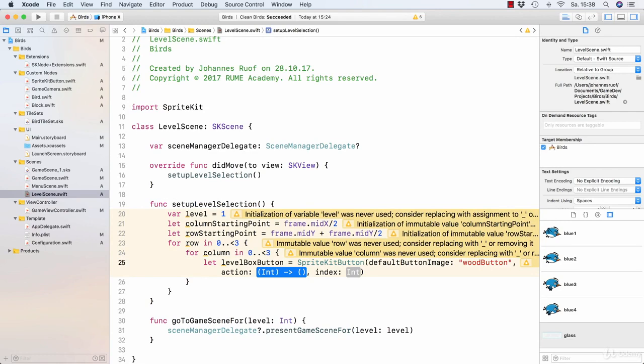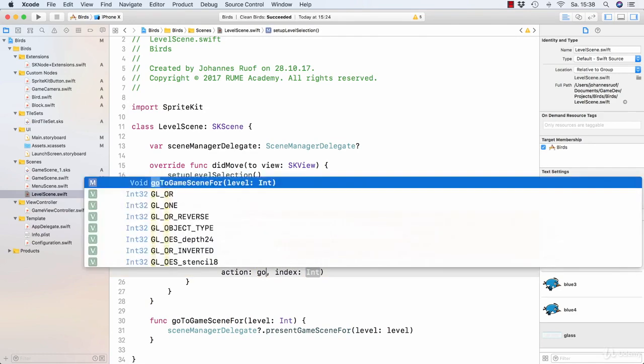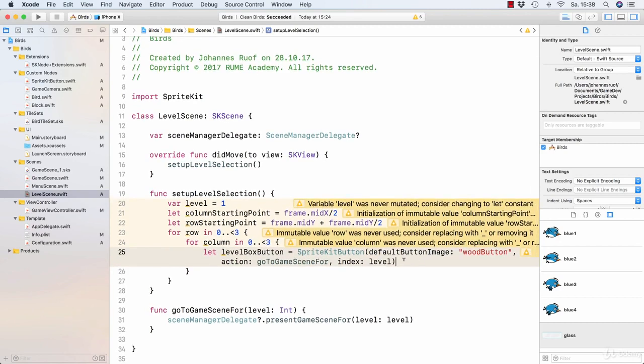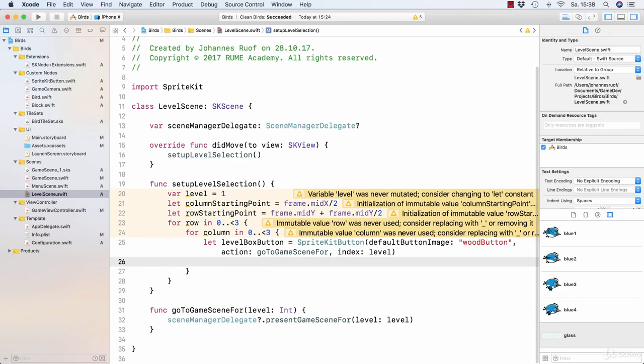The action will of course be go to game scene 4, and for the index, I will pass the current value of level, which will, for our first box, for example, just pass the value 1, which is our first level, obviously. I have now successfully created my button, and I will now have to position it and add it to the scene.